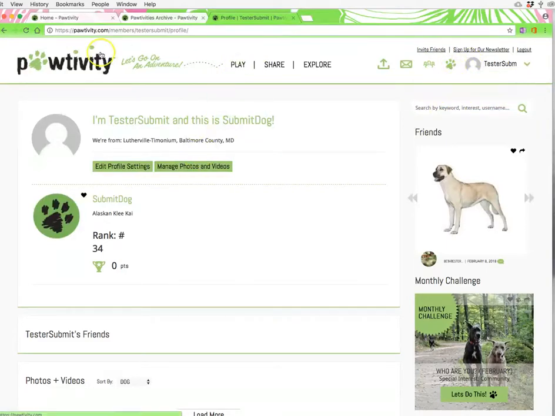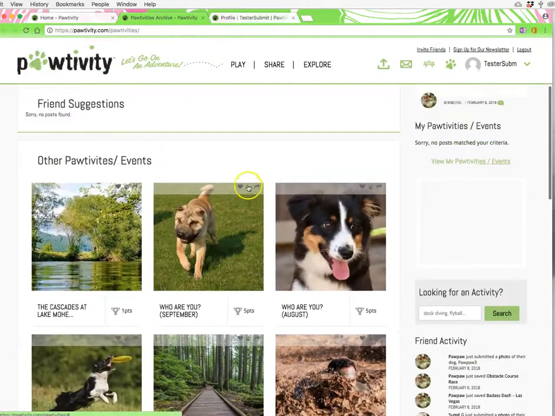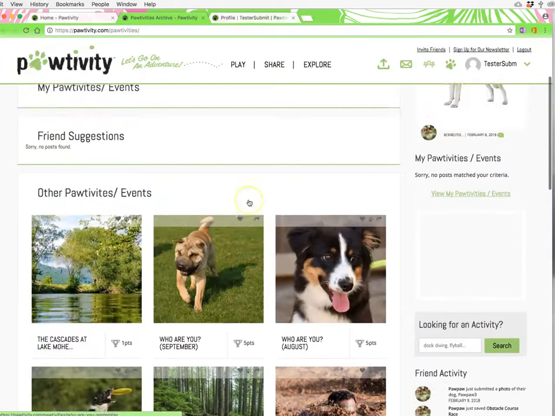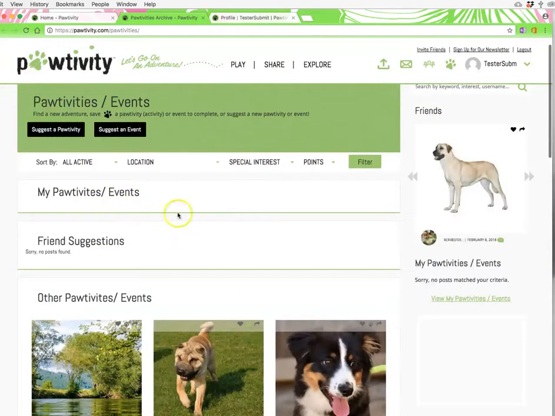If you look at any of the Pawtivities, you'll see a little paw here. You can actually save that to your personal list, and it'll come up up here. And you'll see that throughout the website. You can save that on articles as well.